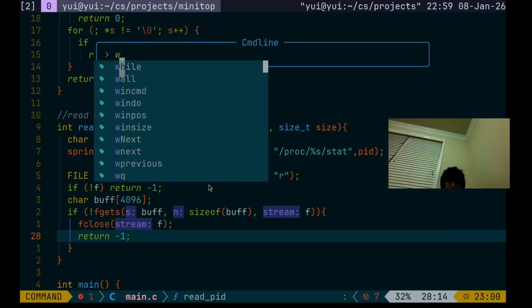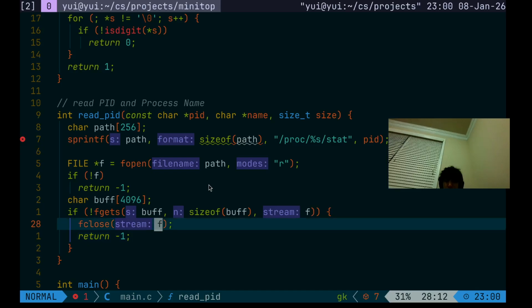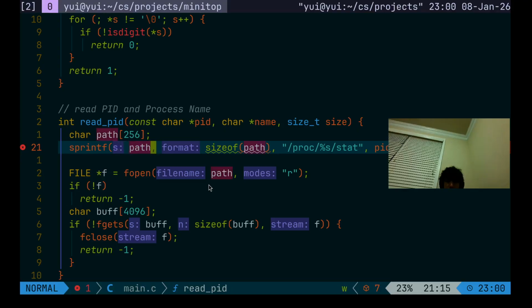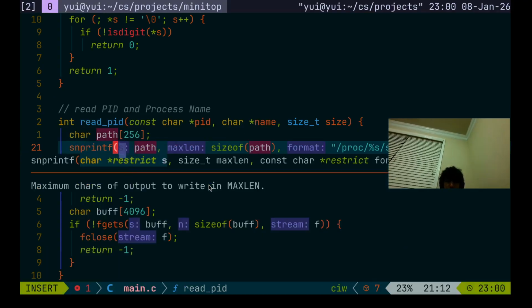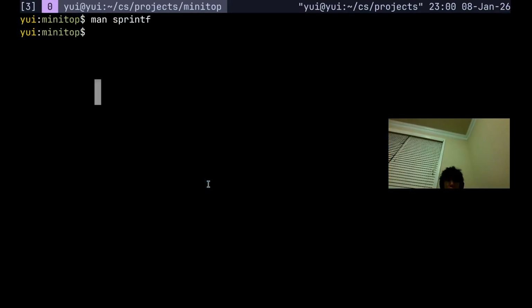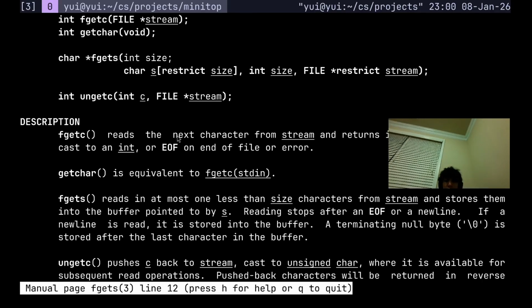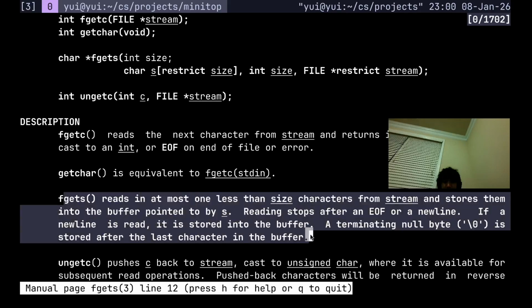I will show you what fgets is. Wait, are there any around here? Yes, there's fgets here. All right, cool. So fgetc reads the next character from the stream and returns it as an unsigned char cast into an integer. Oh no, that's why it's weird. Yeah, this is correct. This one is the one.